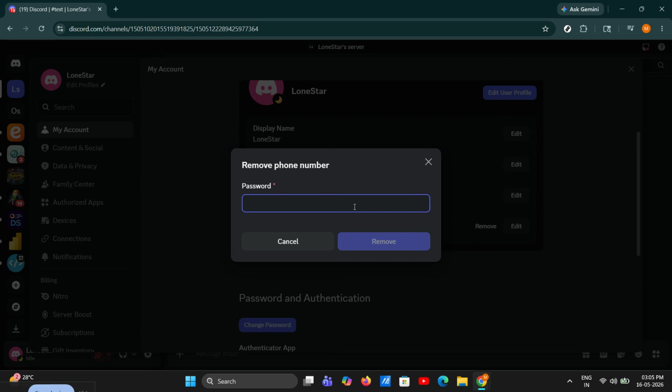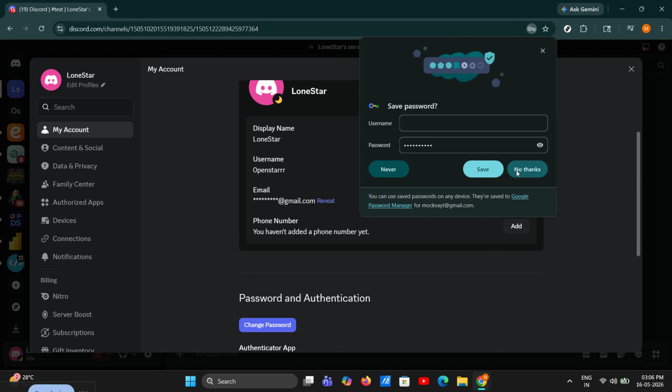In some cases, Discord will ask you to enter your password before it lets you make changes. That's just a security step to make sure it's really you. If prompted, type in your password and confirm the removal. Once the old number is removed, you're ready to add the new one.